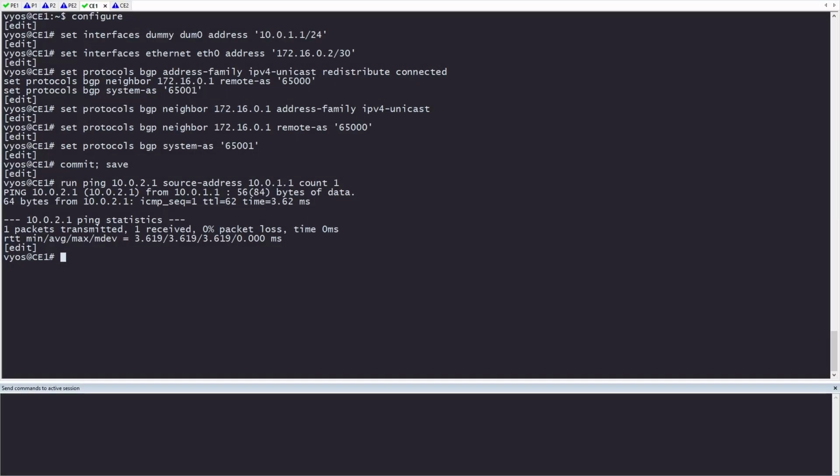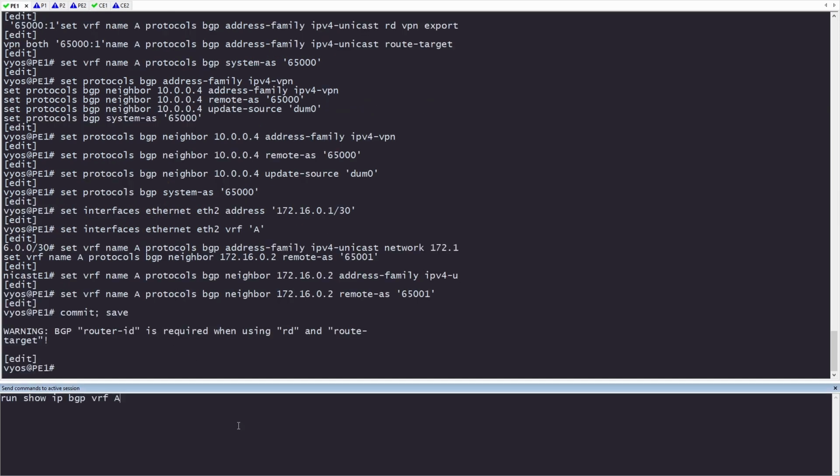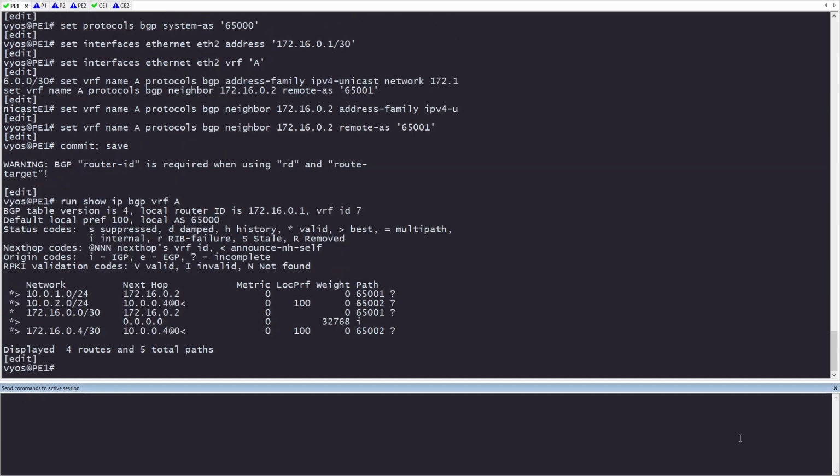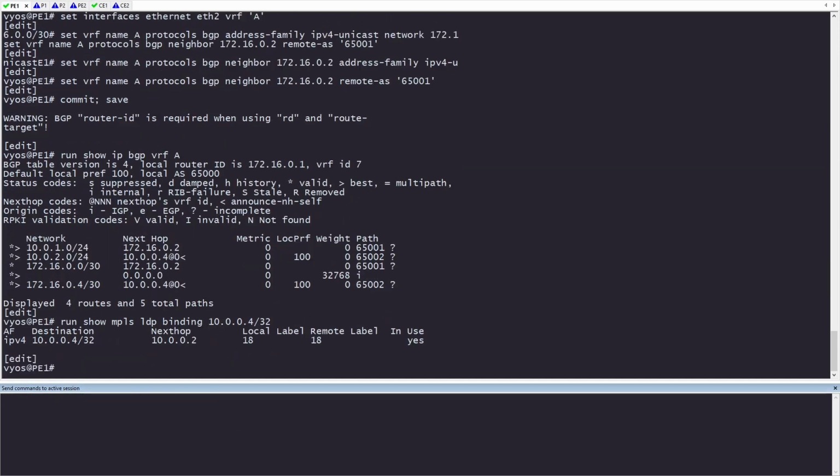Back over on the CLI, we're going to check BGP and the MPLS LDP binding. We can see that to get to 10.0.2.0, we need to go to 10.0.0.4. In the LDP binding, we see the next hop for 10.0.0.4 is 10.0.0.2 with a label of 18.